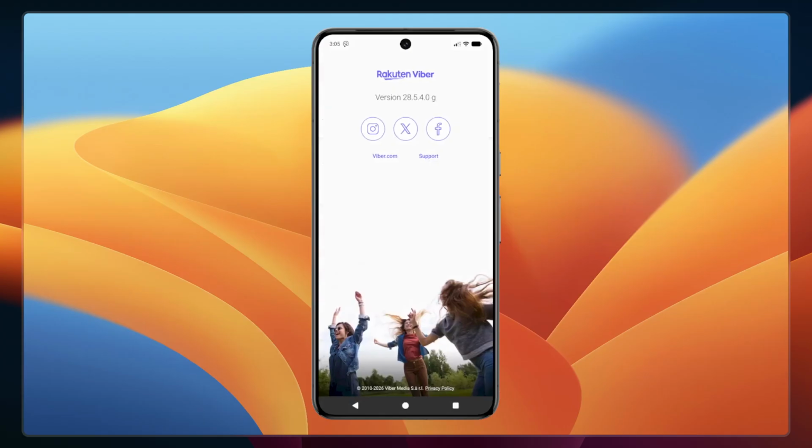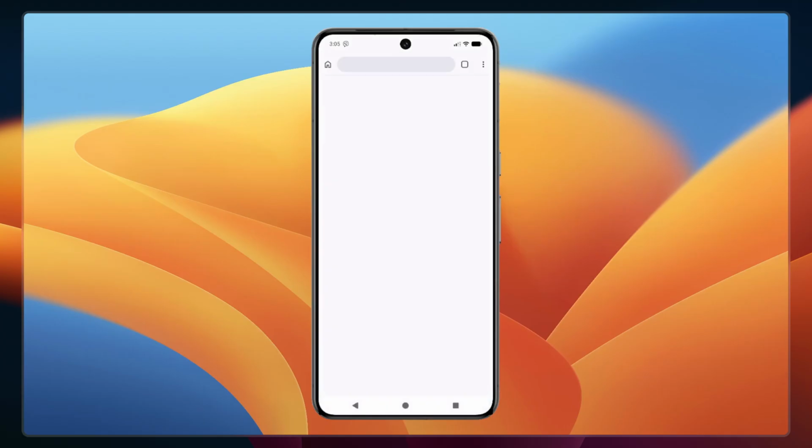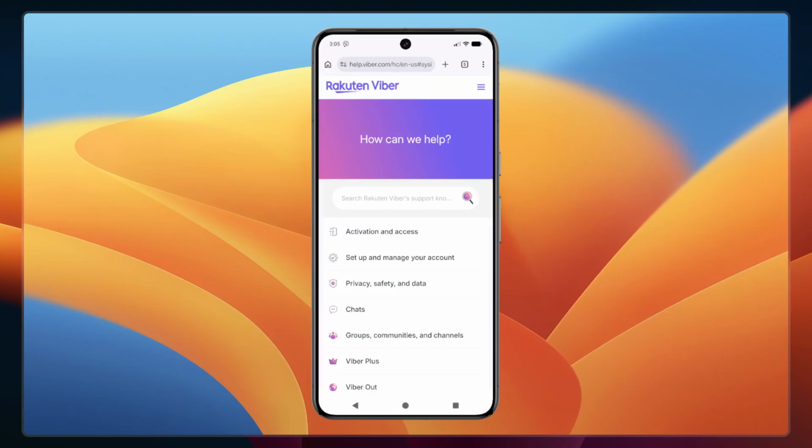Now, within this section, you'll see an option labeled Support. Tap on Support to continue. This is the gateway to reaching Viber's customer service team when you need help with account issues, technical problems, or general inquiries about the platform.